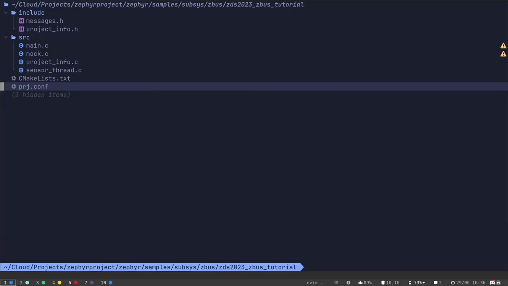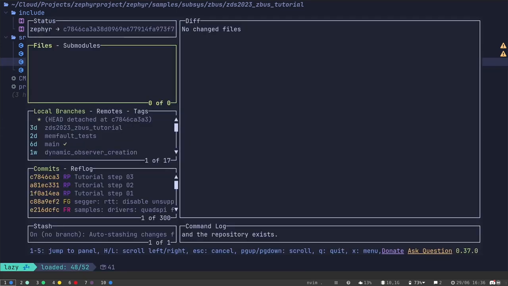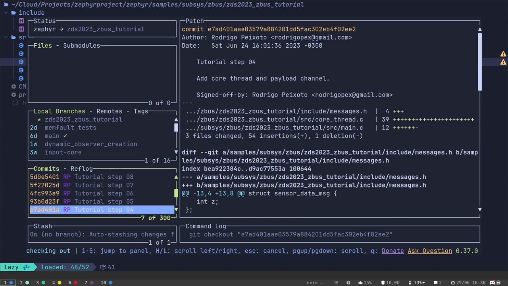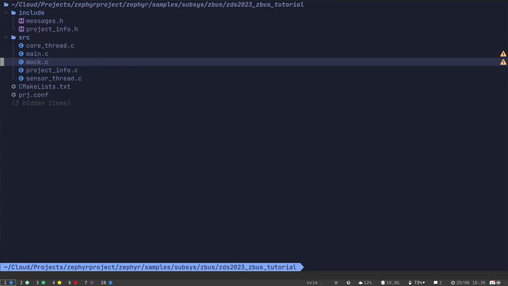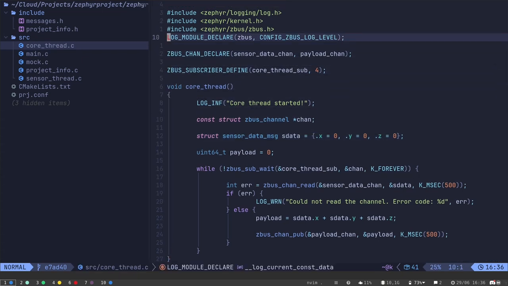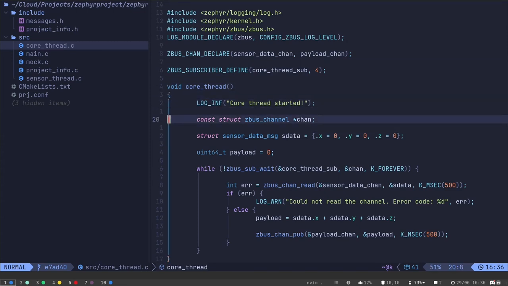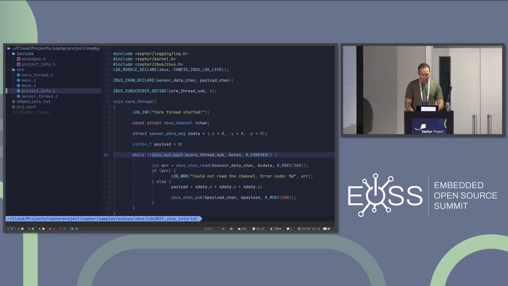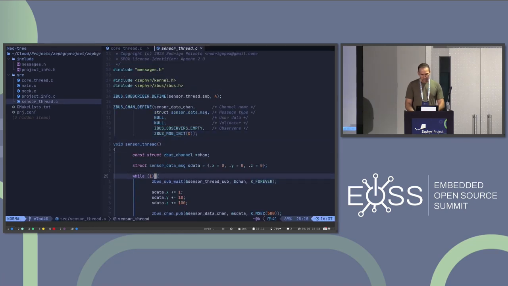Let me go here. We are in step four. Great. So the core thread. The core thread is almost the same as we have on the sensor thread. This is really a standard way to do it, right? We have a channel, we have the message we are going to publish. And here there is a bit of difference from the other code. If you take a look here, for example, we are running a loop, while true, right?